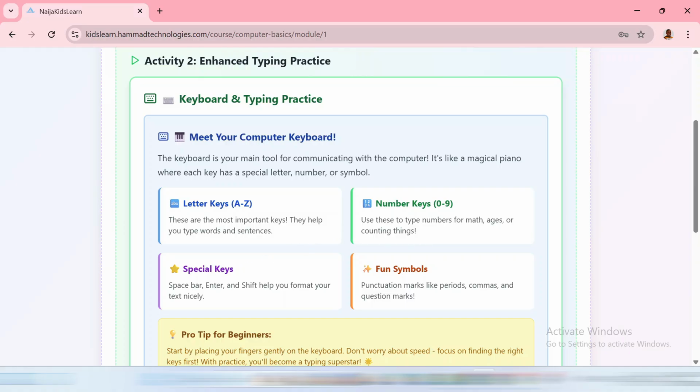And then we have the special keys. Spacebar, Enter, and Shift help you format your text nicely. So these special keys are the space, for example. If you finish writing your name, Musa, you're not going to immediately write the name of your dad. You have to press space, not Shift. Don't go and click Shift. Shift also has its own different function, but space allows you to create space between two different letters or two different words.